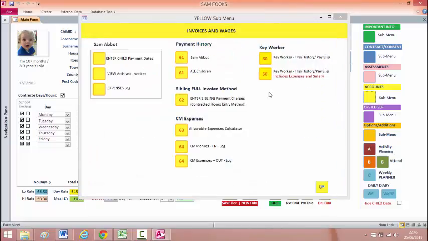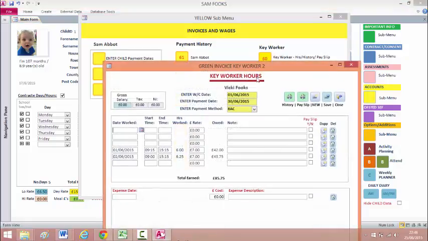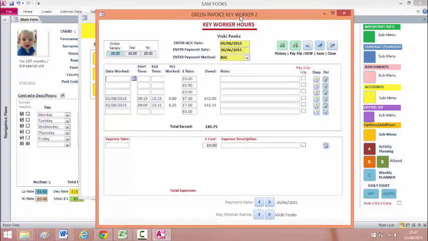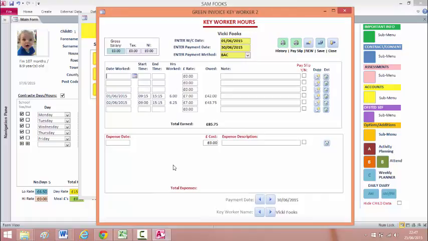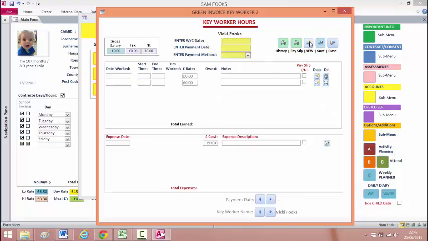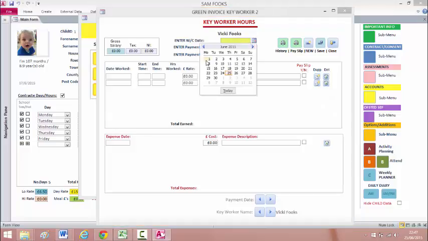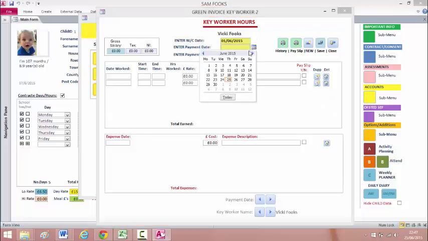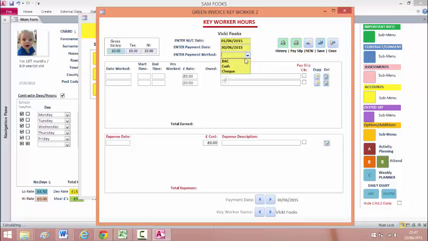Now the other key worker expenses one that you've got is this one. Now this is different because it also includes any expenses. So it may be the case that up at the top you've got the same. If I just click on new, so again you enter the date, when the payment is due, and then the method. You've got your tracker, so you can do all of the contracted hours or the times that the assistant was in with you.